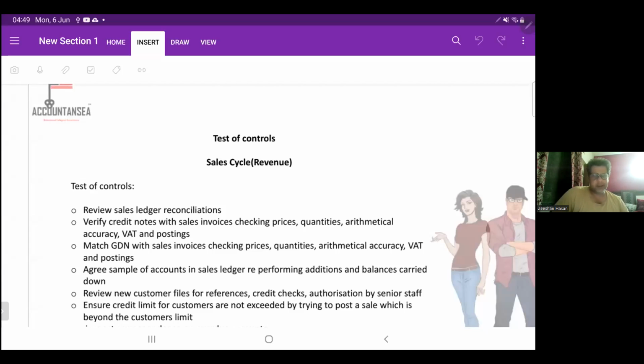Okay, test of controls for the sales cycle, revenue. As far as tests of controls are concerned for revenue: sales ledger reconciliation, verify credit notes with sales invoices, check prices, quantities, arithmetical accuracy, VAT, and postings, match goods received notes with sales invoices, checking prices, quantities, arithmetical accuracy, VAT, and postings.